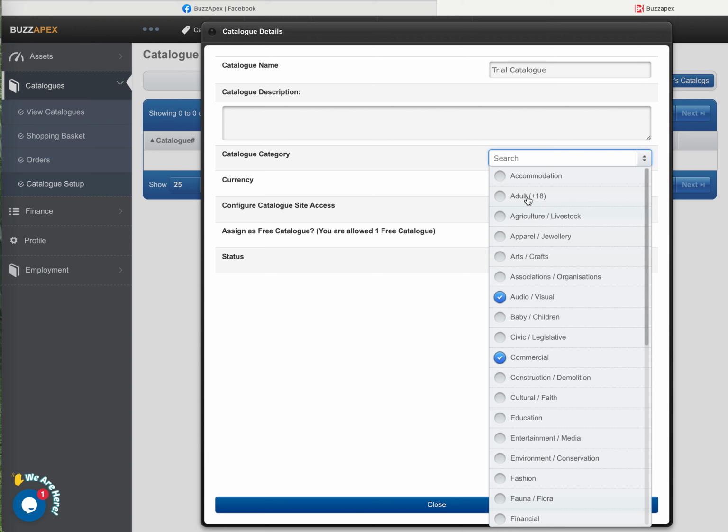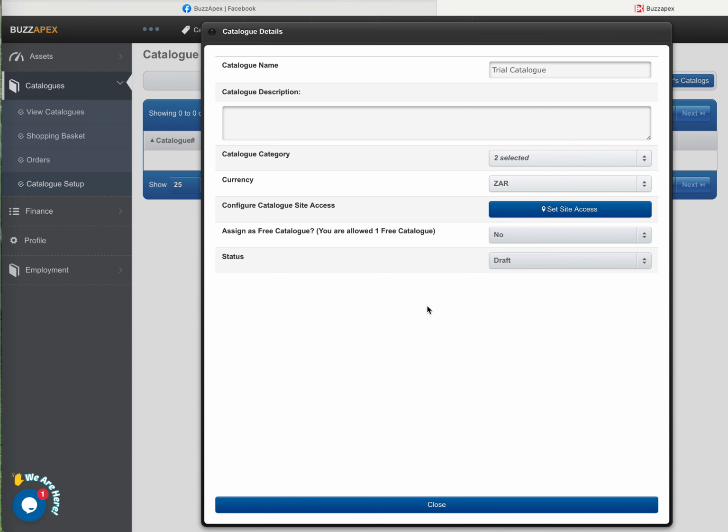reserved for adult content. Should you forget to do this and select this particular item, it's not the end of the world, because when you close your catalog, you will see it's going to ask you the same question a second time. So we've only selected the two, and there the two are shown.